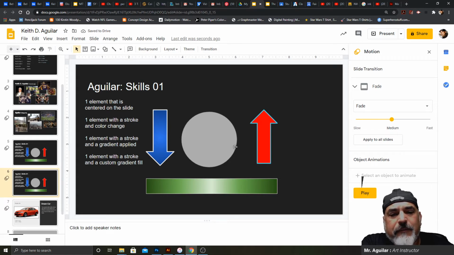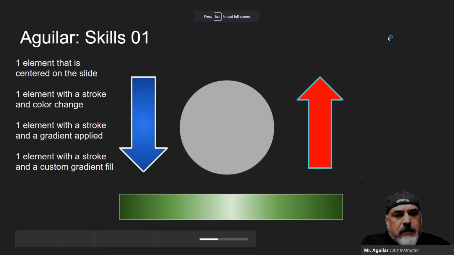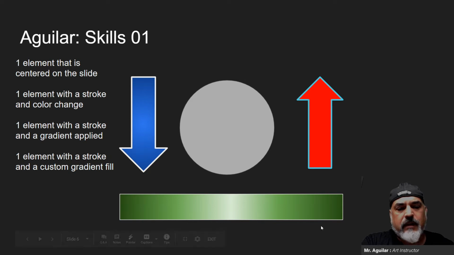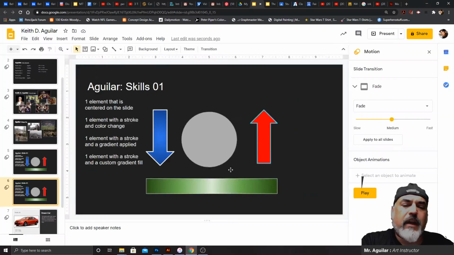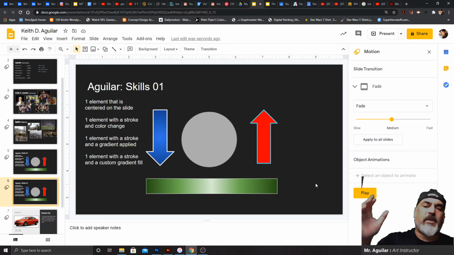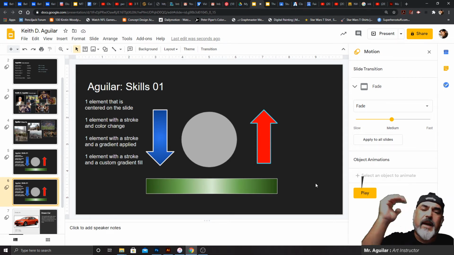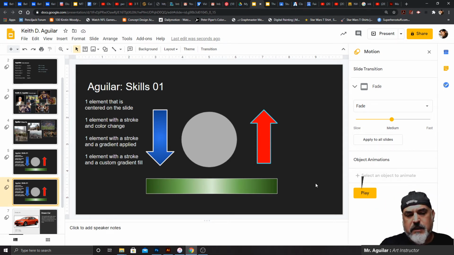Now, for graphic elements that you have in here. So right now, if I were to go in here and just present, okay, you're going to see the graphics. So you'll have the blue arrow, the center graphic, the red arrow, and then you'll have the gradient down here. Now, if I want to have it so the graphics come in one by one, I have to add an animation to it. And these are object animations. So there's slide animations and then there's object animations.